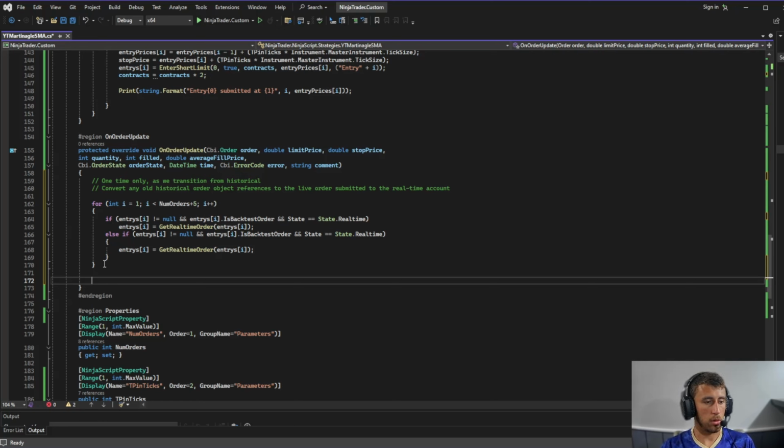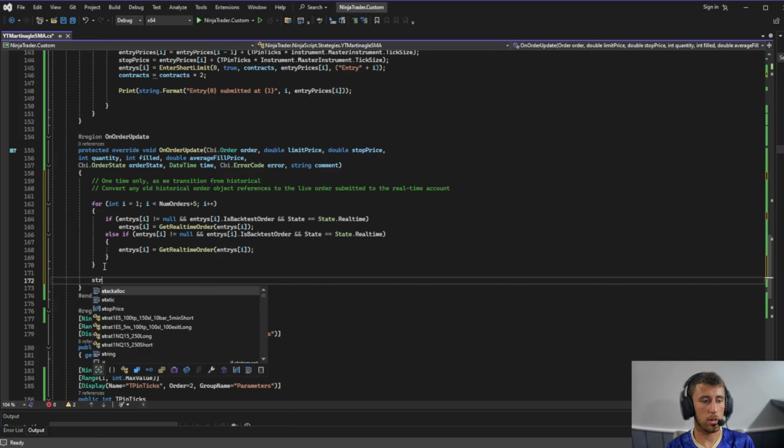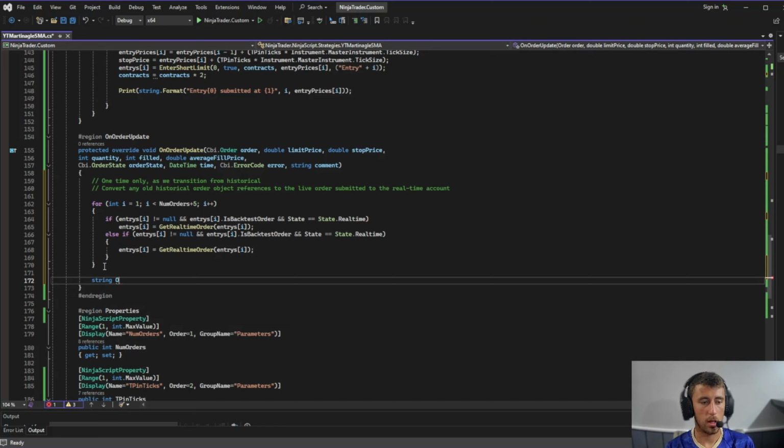So now we do the actual order management. So first thing we need to do is create a string. So we're going to name it OCO string equals.